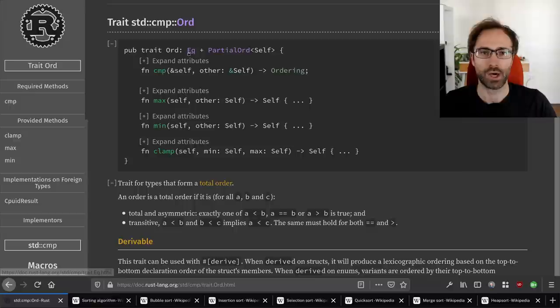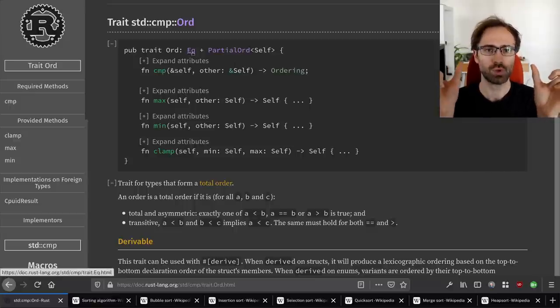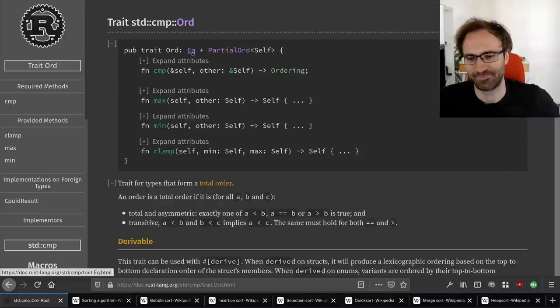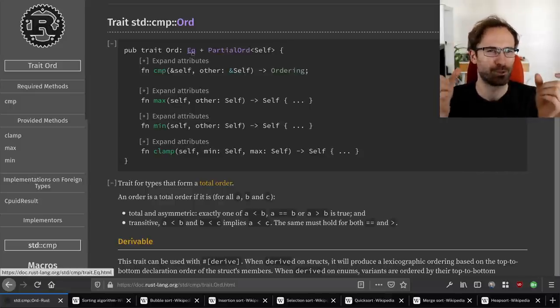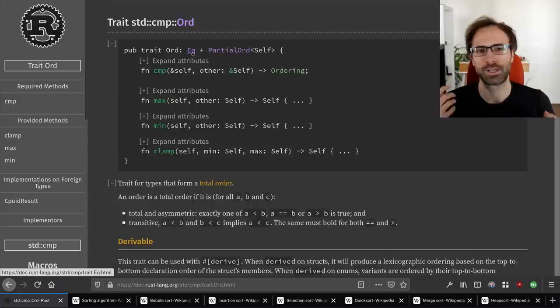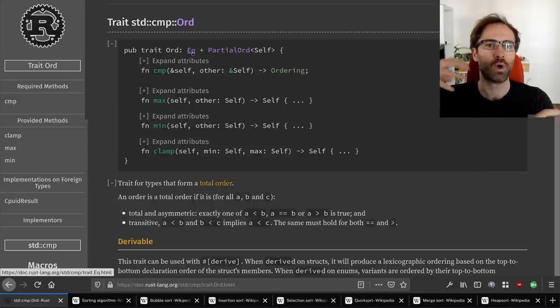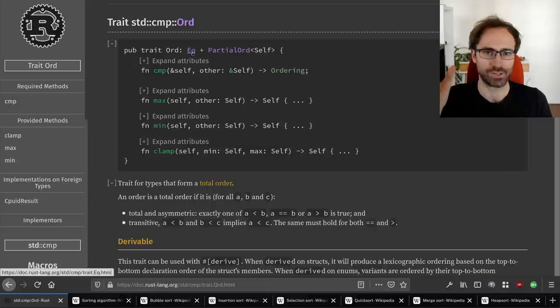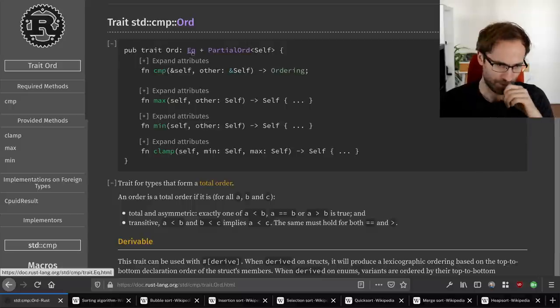Floats are also not Eq for the same reason, specifically that if you have two not a numbers, they're not equal to one another, which is weird. It's weird for two things that are equal to not compare equal, but it's because if you do one mathematical operation that gives NaN and another mathematical operation that gives NaN, they're not necessarily the same NaN. That's why it works that way.